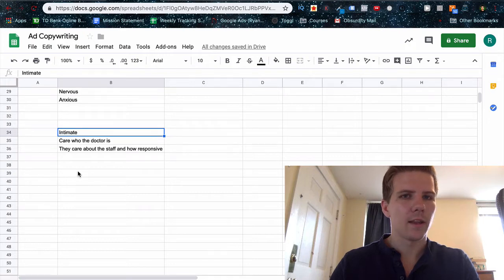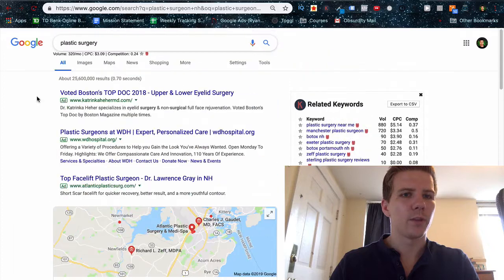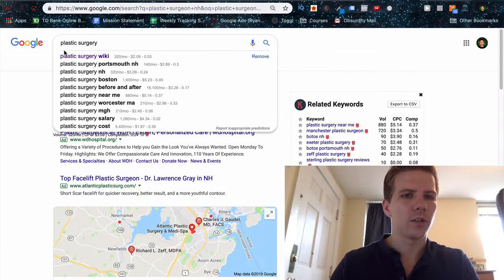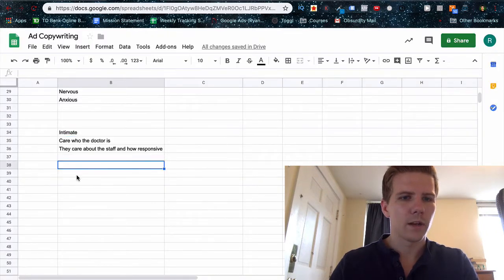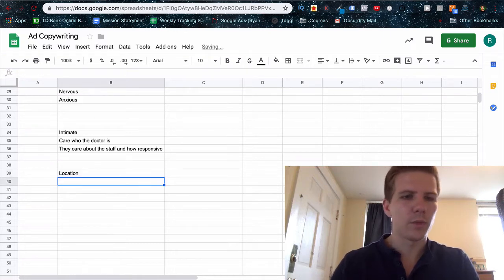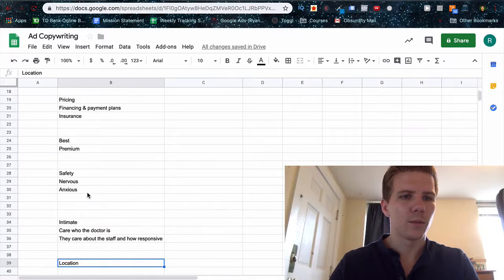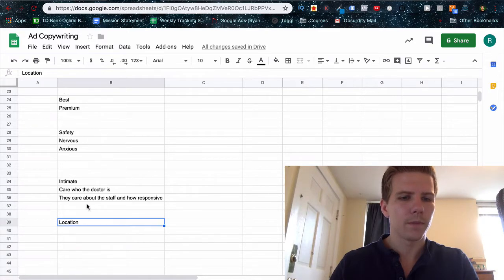A way that you can help brainstorm or get better ideas is if you type in the root keyword and then we just look at auto suggestions. So we can see right away that people are searching for geo modifiers. So Boston, New Hampshire, Portsmouth, near me. So they care about location. That's one thing. Let's jump back over here. Location. So some people will choose a place simply because it's closer. So the people who choose places because it's closer and more convenient. So I'll write that. Convenient.